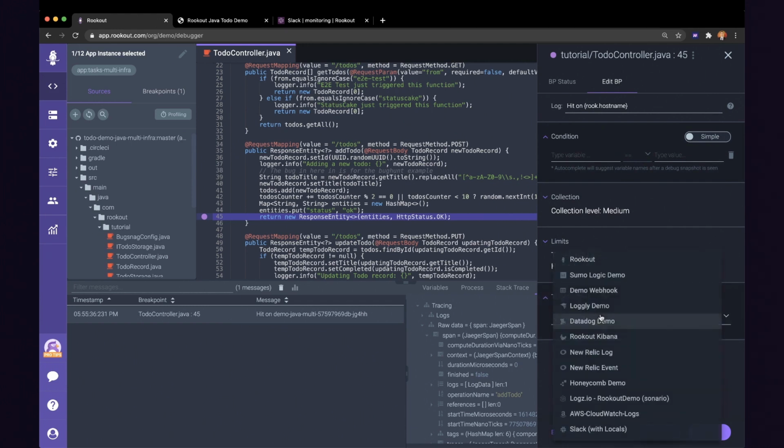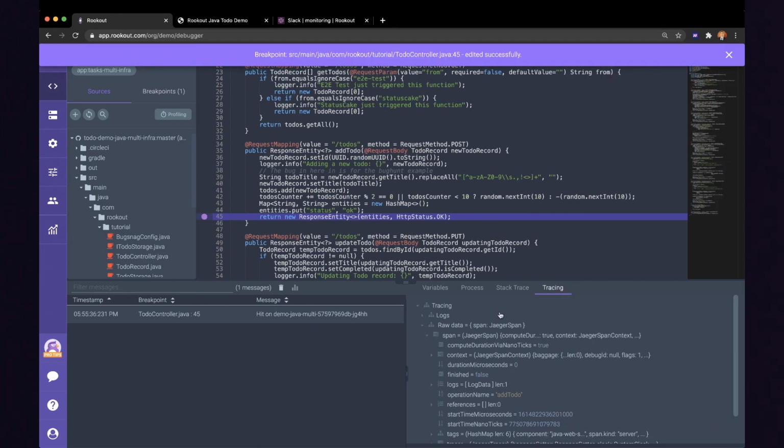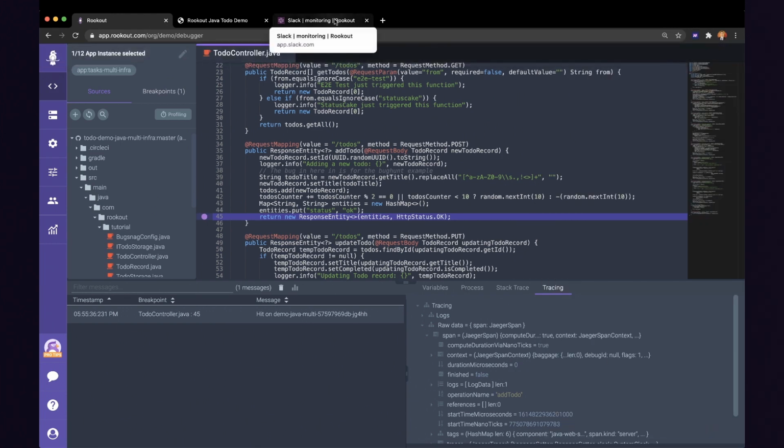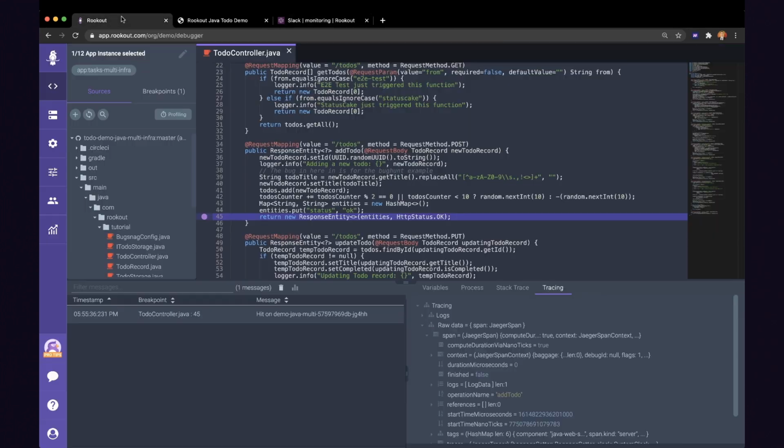One of Rookout's main use cases is logging and alerting. Let's assume we want to send the data to another destination such as Slack. We apply a custom log message that we'd like to send and change the target to Slack. Now when we configure the breakpoint, we'll see the alert and message data in our monitoring Slack channel. It's possible to send the data to any other destination which supports an API call.